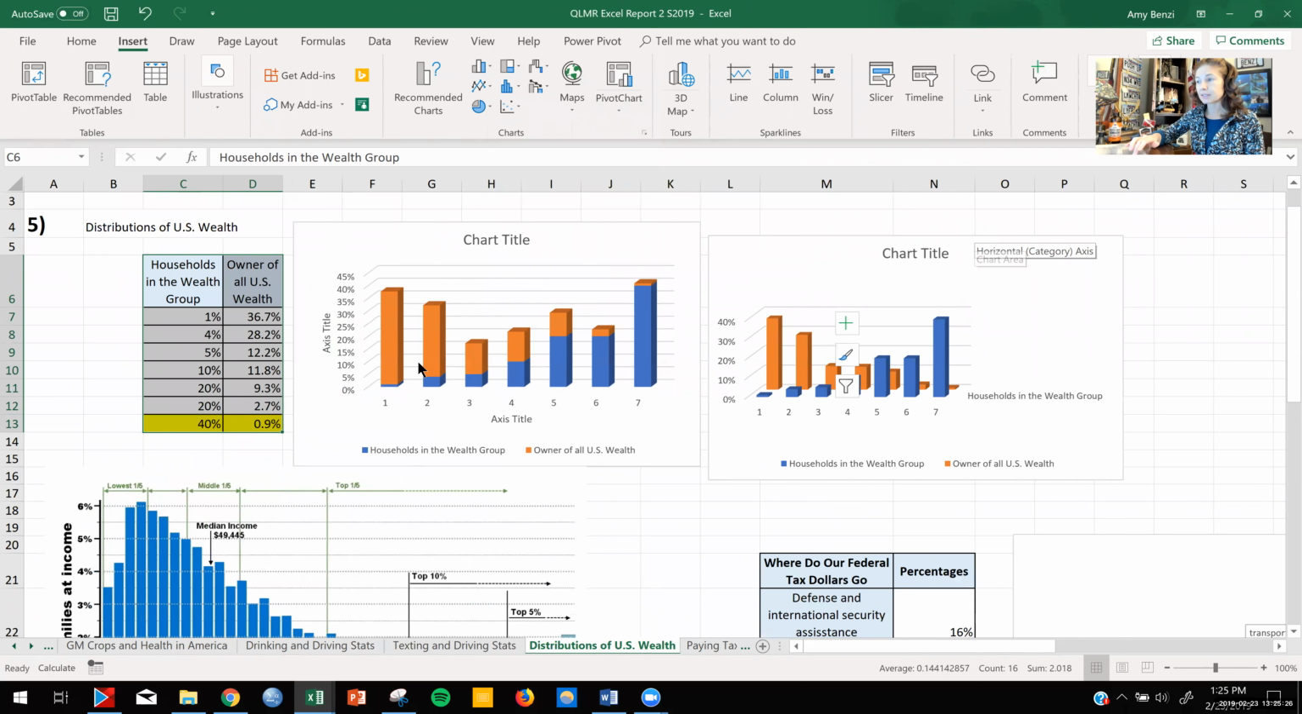You're going to tell us, look at this orange bar. This orange bar represents the owner of all of the wealth. And the blue bar represents the households in that wealth group. Well, you see the little blue piece down there? And look over here on our other chart. You see this little blue piece? That's the number of households that own this orange amount of wealth.